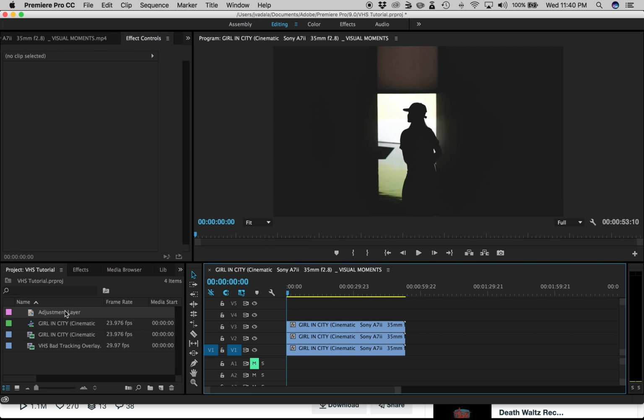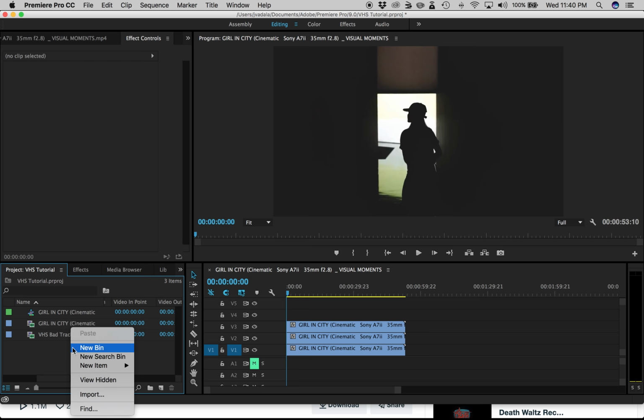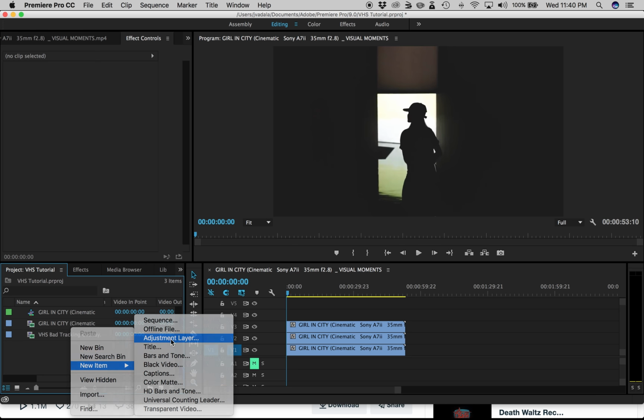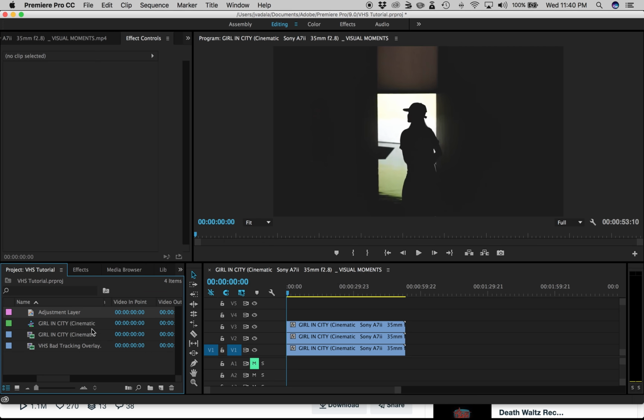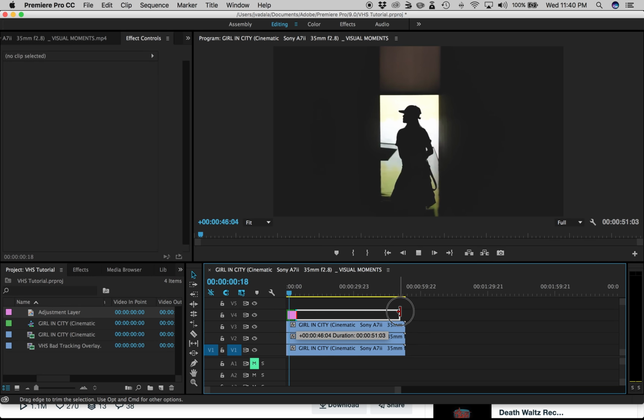First, let's go ahead and create an adjustment layer. I already have one, but let me delete that and start over. Okay, so new item, adjustment layer. Go ahead and hit OK. Drag and drop that above your 3 videos.